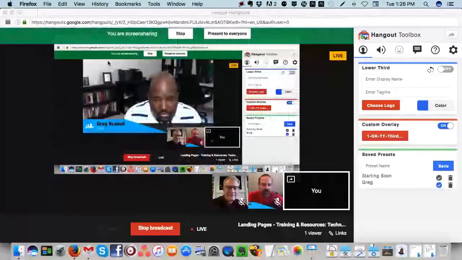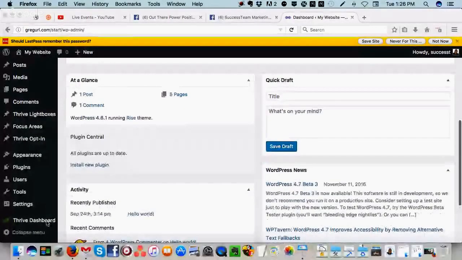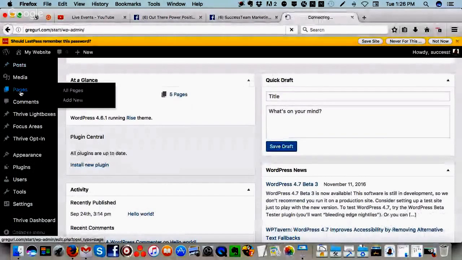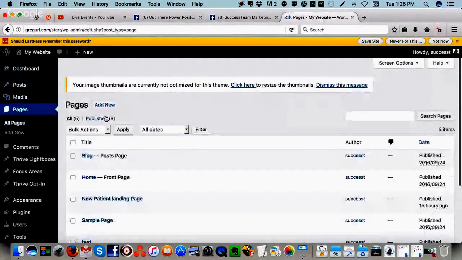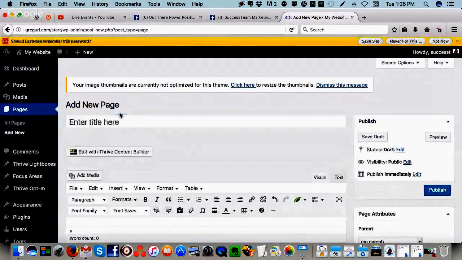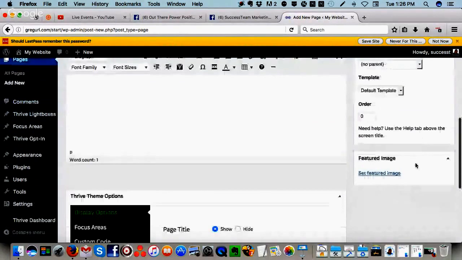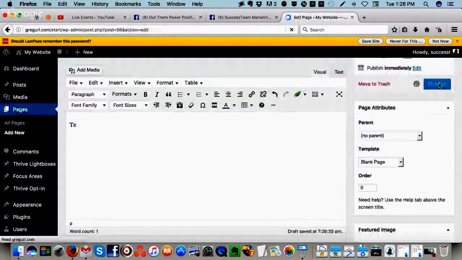So we will share the screen again. To show you how to do this right quick, we'll just start a new one. Just add a page here. What we're going to do is add a blank page. And so in WordPress, we're going to go over to templates, and we'll say blank page, and we'll say publish. And then here we're going to edit with the content builder.